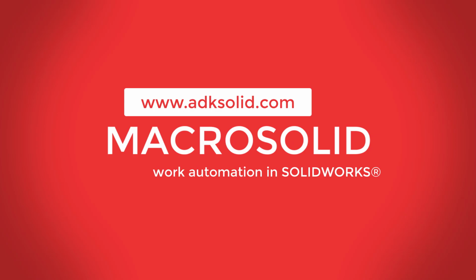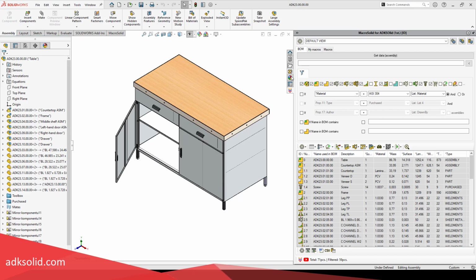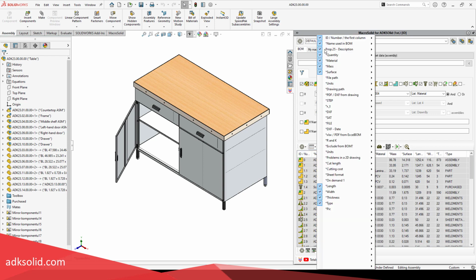In the previous video, I discussed the Bill of Materials tab filtering. Today, I will explain sorting and marking in the Bill of Materials tab. In the Bill of Materials table, you can view the necessary data, depending on the planned task.